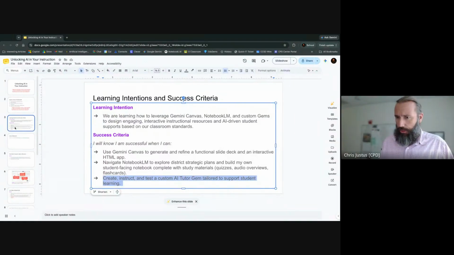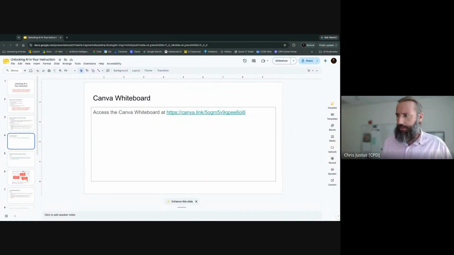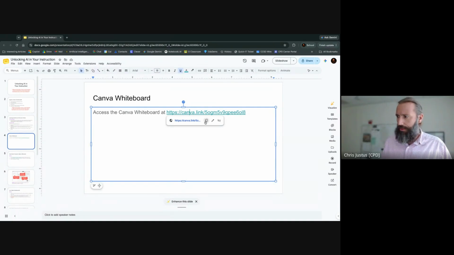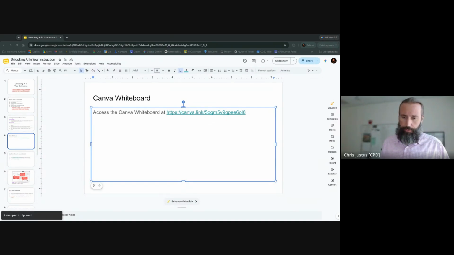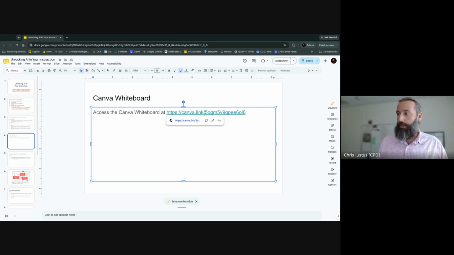All right. So our first thing on the agenda here is to access this Canva whiteboard. This also has some AI capabilities. So if you participate in this, put the link into the chat. If you participate with this, I'll show you how you can use this in your classroom and use some of the Canva AI capabilities. So let's go ahead.